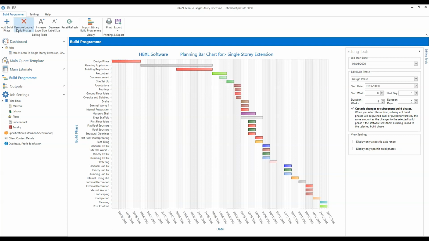Just having a look at the tab at the top of the screen, we've got the build program tab, and there's a number of different functions on there. We have the opportunity to add a build phase to the chart. We can remove unused build phases, which is exactly the same option as we got from that dialog box that popped up. That allows us to remove any build phases we don't need to use. We can change the label size if need be. Then we've got the reset refresh button. That's a really handy one for helping you tidy up your build program, and we'll be using that in a few moments.